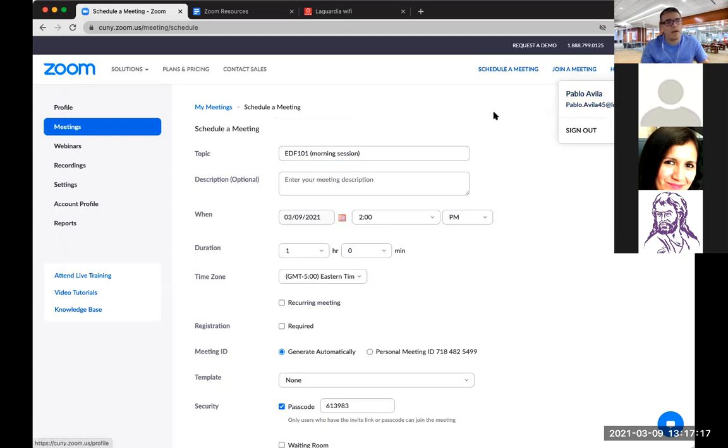Most of the times, I have encountered faculty who say, oh, when I log in, it takes me to my Outlook or my personal Zoom account. It may be the browser that is saving the user ID, perhaps. I would always recommend clearing your cookies and signing in the way that I did a moment ago.